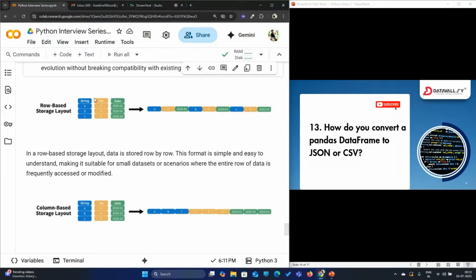So when you take this data as row based data, this is how it gets stored. You saw this in JSON format as well. So it's A, 1, 2020-01, B, 2, 2020-02. You can see that the rows are just placed next to each other in a series, right? So this is how your row based layout looks.